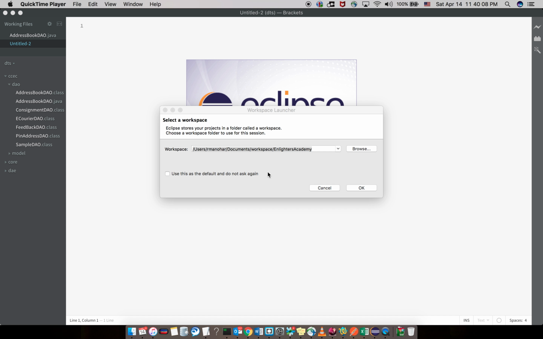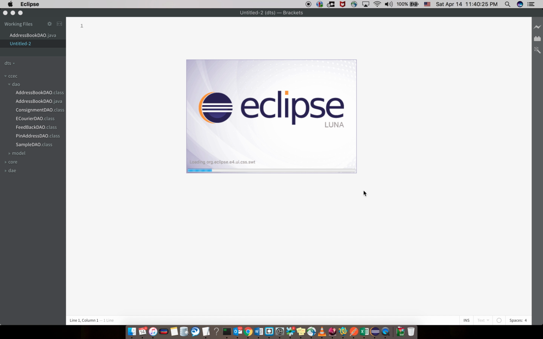Since you got the project from us, Eclipse would have been already installed and all the required softwares will be installed. So just launch the Eclipse. Once you launch the Eclipse, it will ask you for the workspace. Just select whatever the workspace is by default and click on OK. Once you click on OK, it will launch the Eclipse for you.